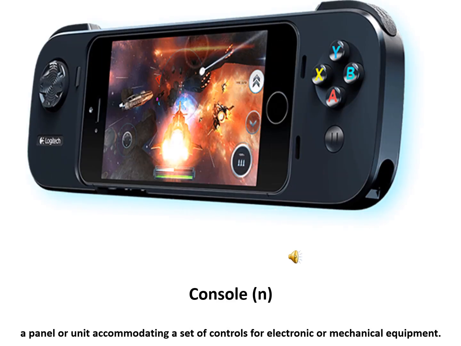Next one. Console. Let's listen again. Console. A panel or unit accommodating a set of controls for electronic or mechanical equipment. والذي تعني وحدة التحكم أو أزرار التحكم، لوحة التحكم. Console. A panel or unit accommodating a set of controls for electronic or mechanical equipment.